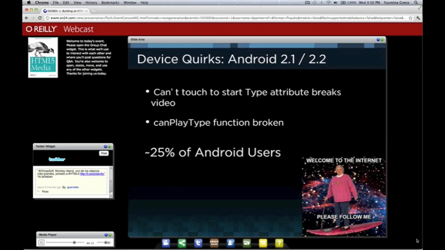In earlier versions of Android, this would actually break video playback, just including the type attribute. And then the third one is the canPlayType function that we used earlier to determine which formats the browser could support. It was just completely broken. It would always return that it couldn't support any video.